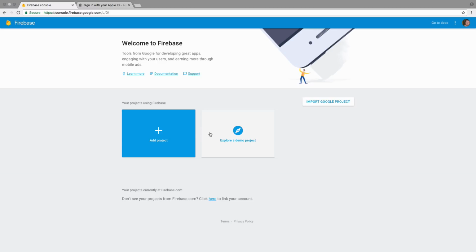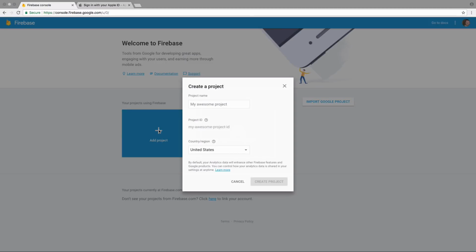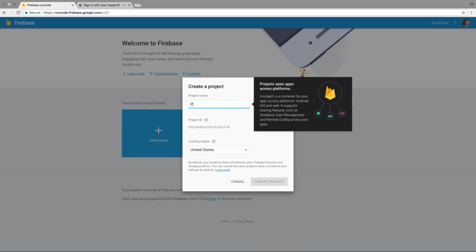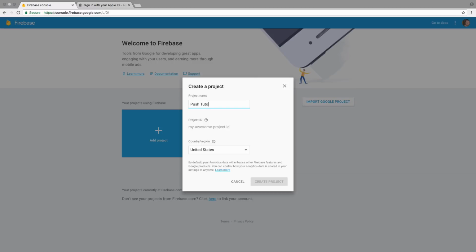So this is a brand new account that I made for the purposes of this demo, and so it's empty. To get here, all you need to do is go to firebase.google.com, and it'll bring you to this console. And so I want to click on the big blue box to add a project, and I'm going to call this push tutorial.